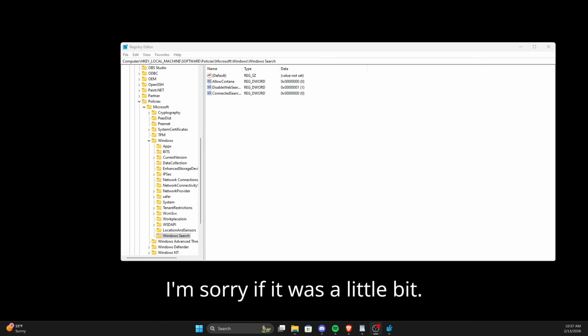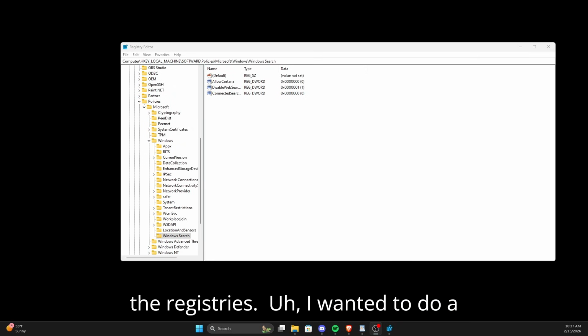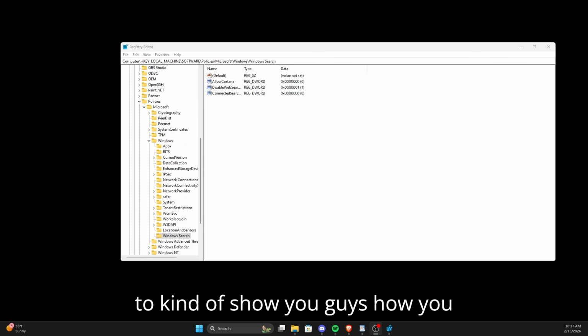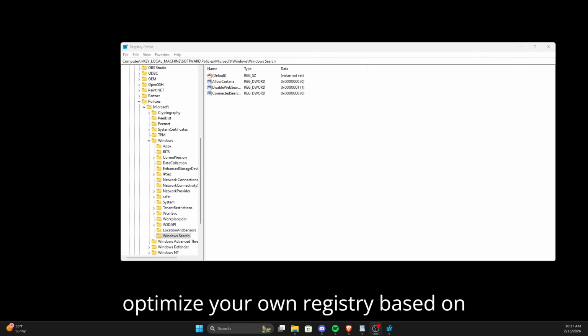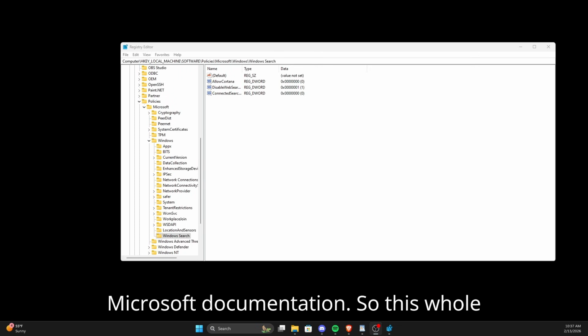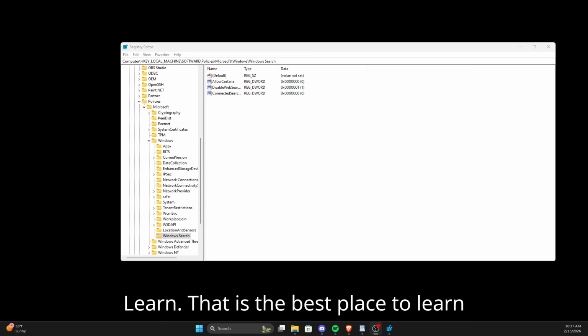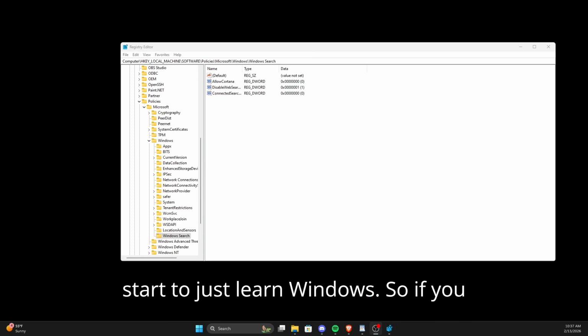I'm sorry if it was a little bit of a struggle. I know I keep saying it to apply all the registries. I wanted to do a video where we went into the raw registry to kind of show you guys how you add keys and whatnot so that you can optimize your own registry based on Microsoft documentation. So this whole guide is pretty much based on Microsoft Learn. That is the best place to learn tweaking, in my opinion. It's a great start to just learn Windows.